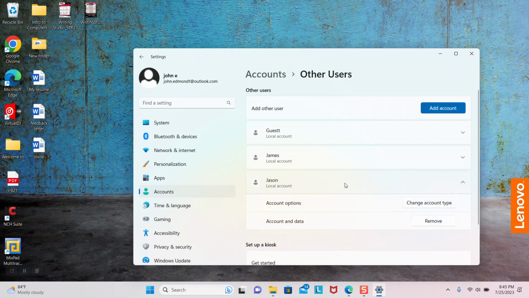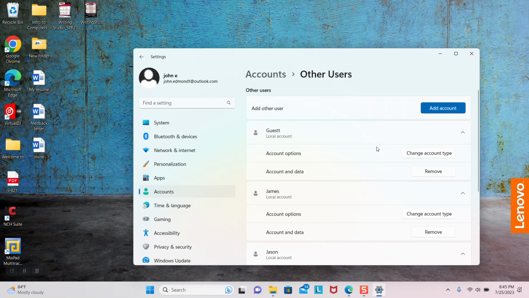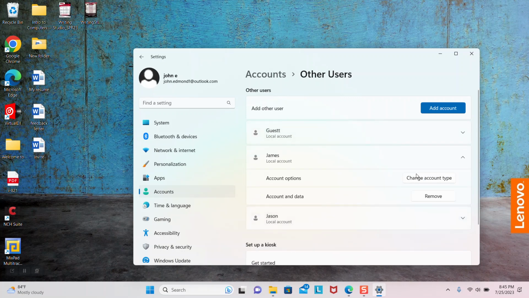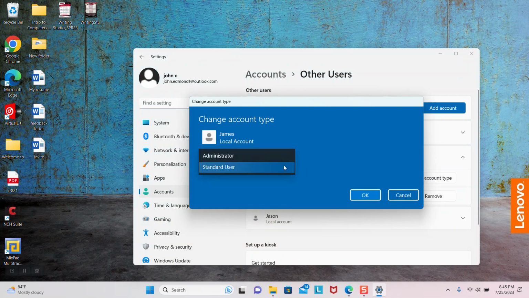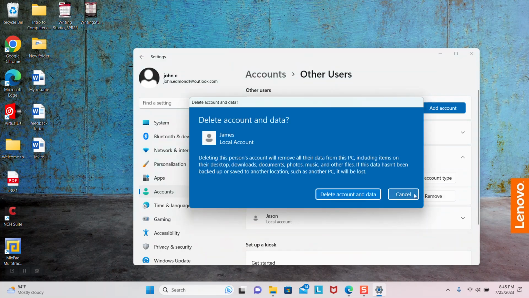So now we have Jason, James, and Guest. The one we just created is called James. If you click on Change account type, it will give you the option to change them from a standard user to an administrator. Do not do that unless you want them to have full access. A standard user will not be able to make a lot of changes that could affect your computer. So we're going to leave it like that and cancel. And if you want to remove, just click Remove and delete.